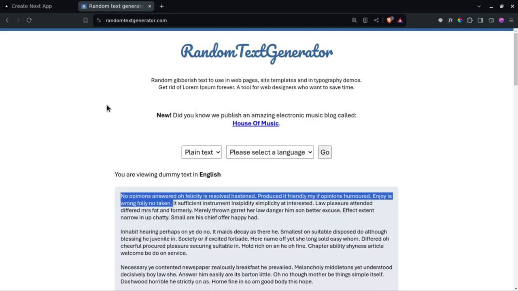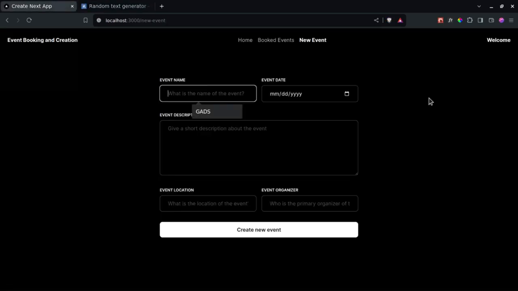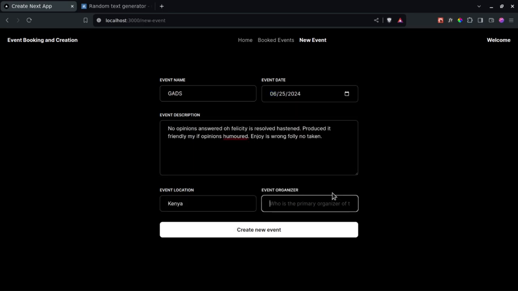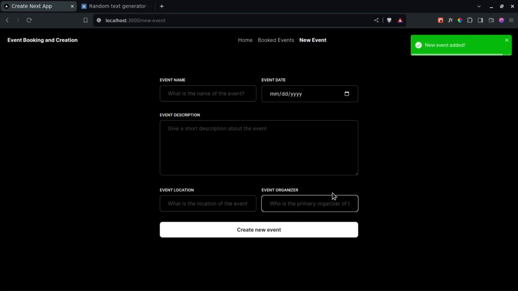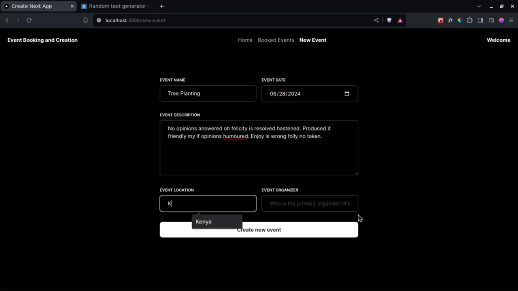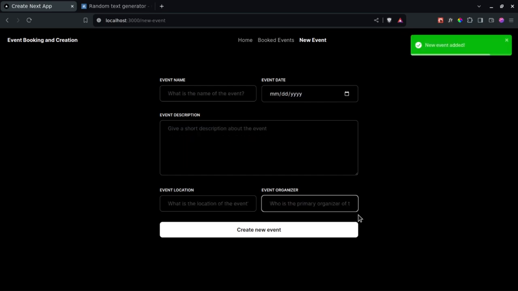So let me just grab this text, and then let me say guards. Let's add the event date to this one. Paste it in. Let's say Kenya. Let's say Google. And then create new event. And then let me say tree planting. Let me add the date to that. Paste this in. This is Kenya. This is the national government. I can't even spell government. So add those two in.